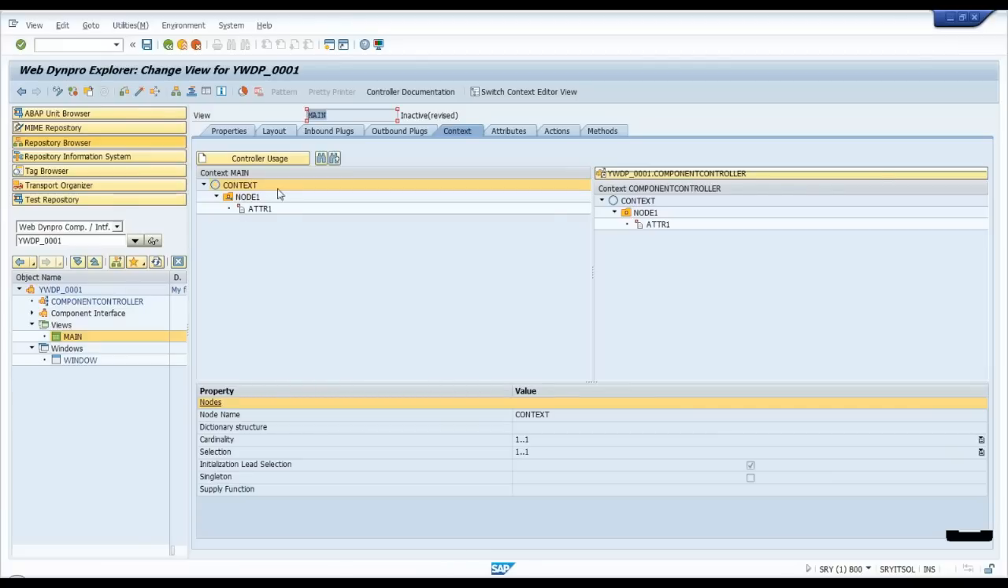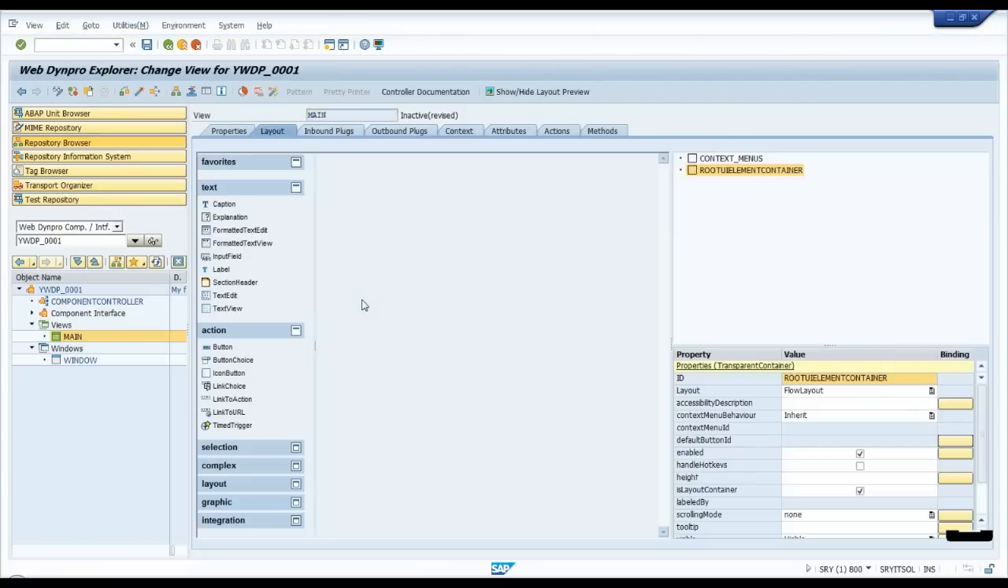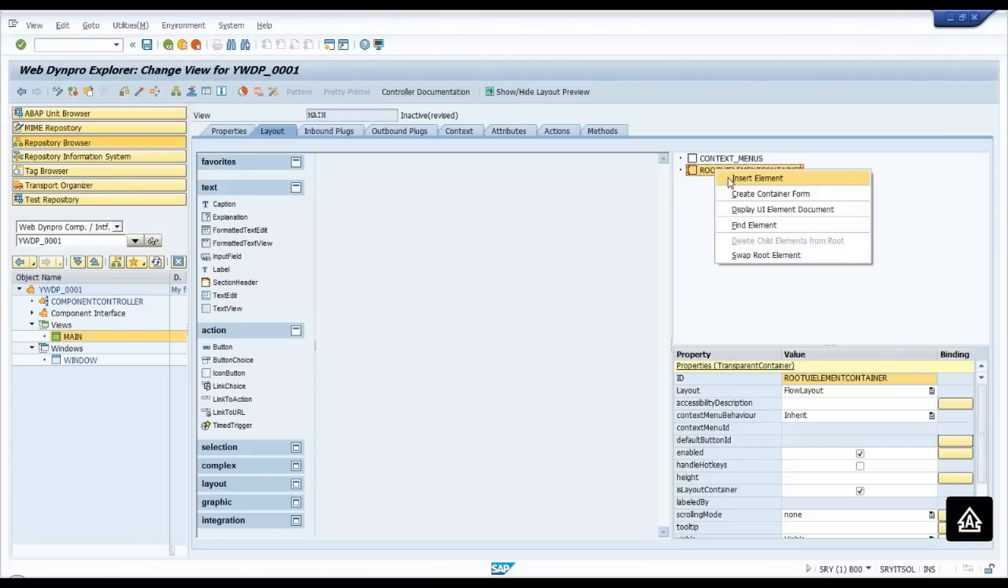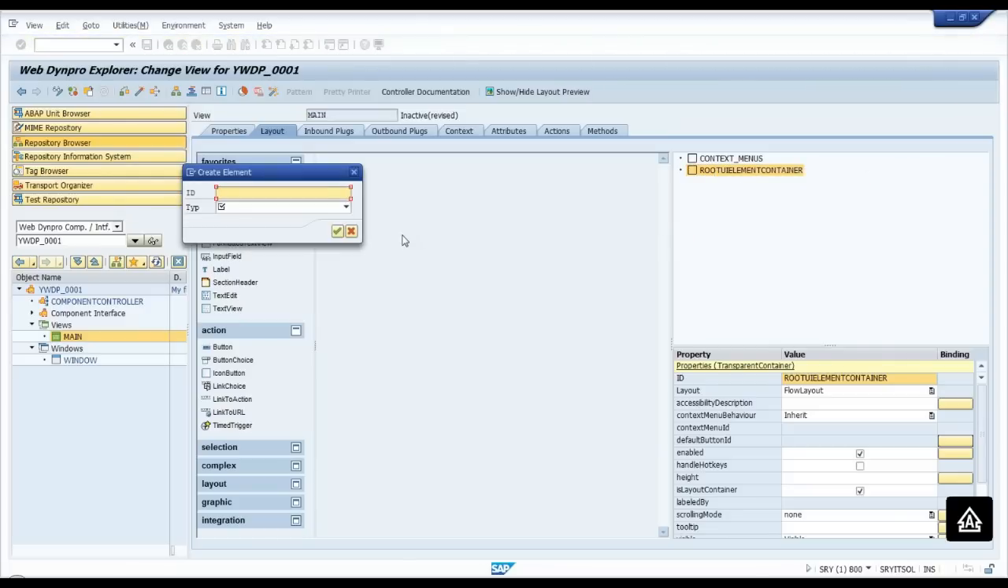Now we will go ahead and create an input field on the screen. So I go to the layout tab. That's my layout section wherein I define my UI elements. All the UI elements have to be created under a section called root UI element container. This is the place under which you will create all your UI elements. So I right click on this and choose insert element. It opens up a small pop-up and here I can enter my element ID and the type of the element. So I say INP field 1 and the type of this as input field.